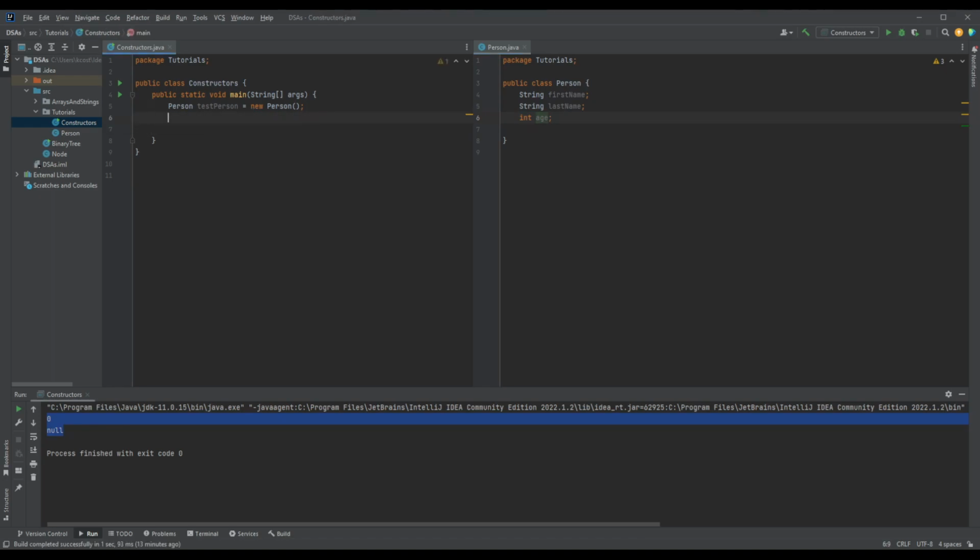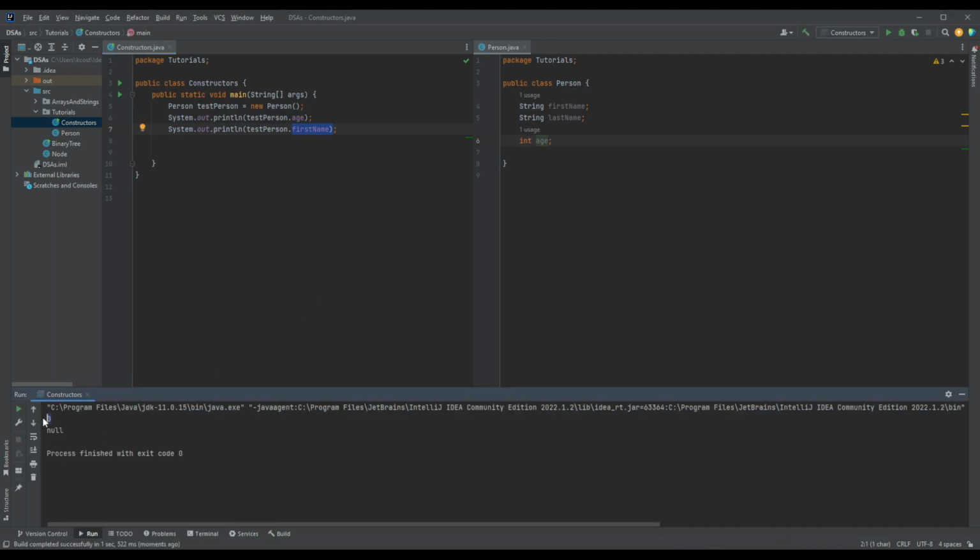So just for example, if I were to print out the age, and I have to reference the object, so testperson.age. And if I were to also print out the first name, based on the order I'm printing them out, this would be 0 and this would be null. So if I run this, as you can see, we get 0 and null.